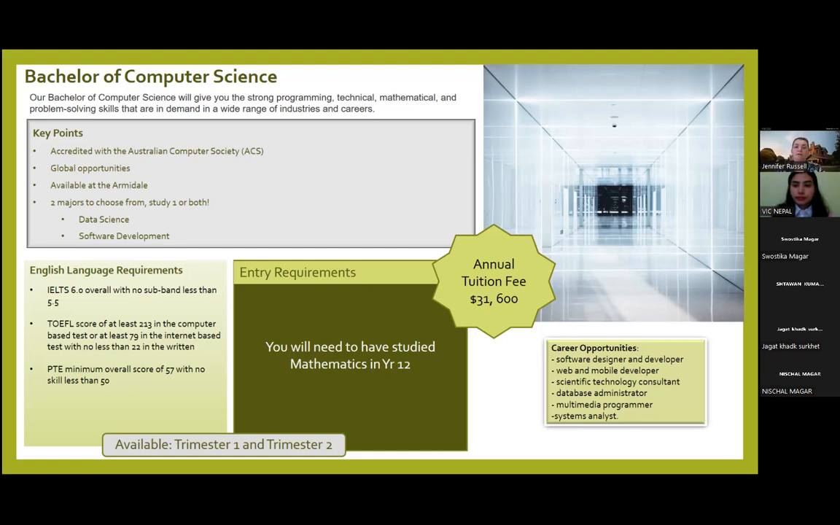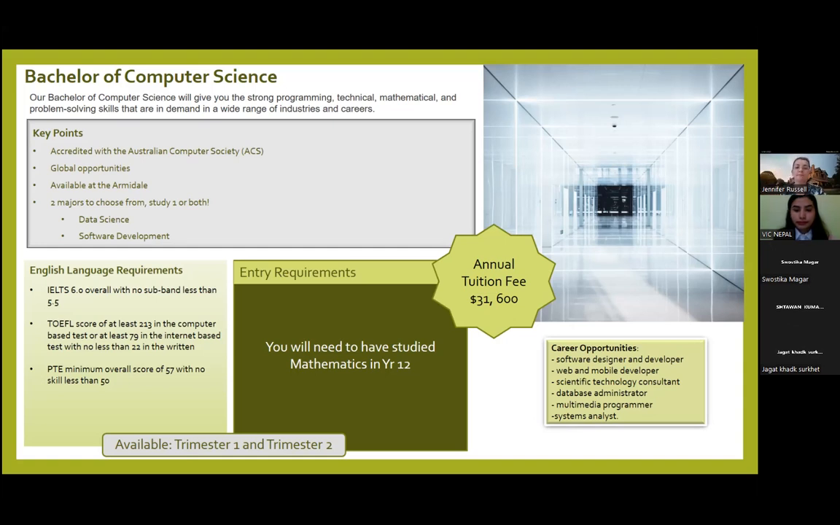Now, under the Bachelor of Computer Science, there are 2 majors that you can choose from. So you can study data science or you can study software development. The data science major will focus on statistical modelling, statistical analysis, and go into that data analytics area. And software development is obviously focusing on developing programs and software. Now, you can do both majors. You can combine those majors and do the 2 majors. If you only choose one major, then the rest of your program will be made up of listed and elective units. So you've got a choice of units that you can study.